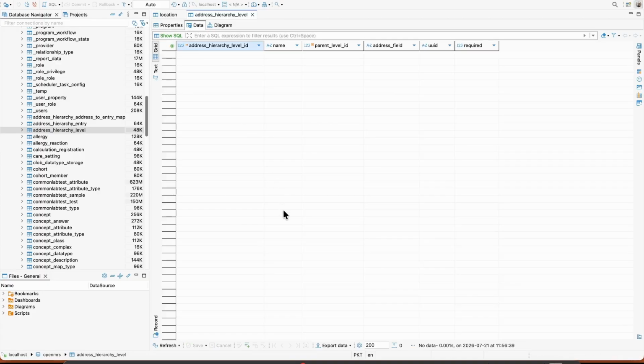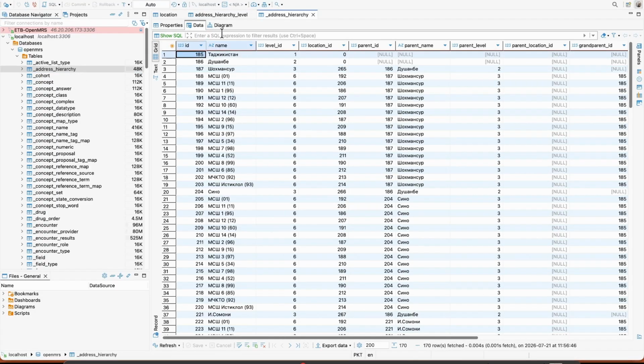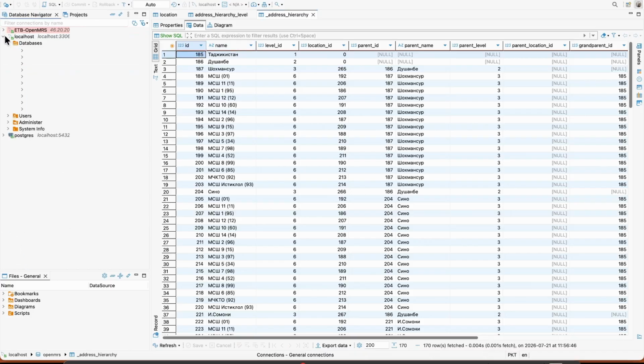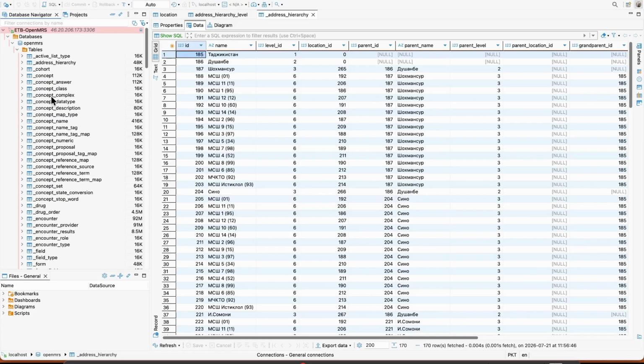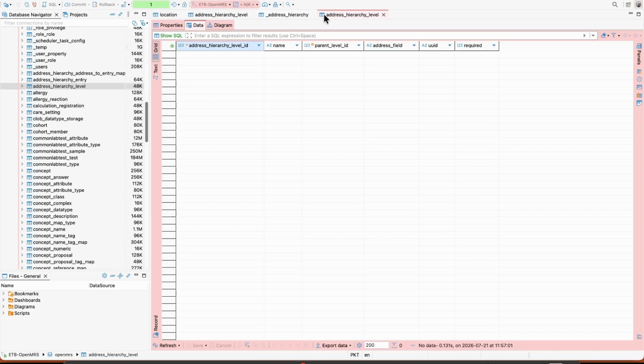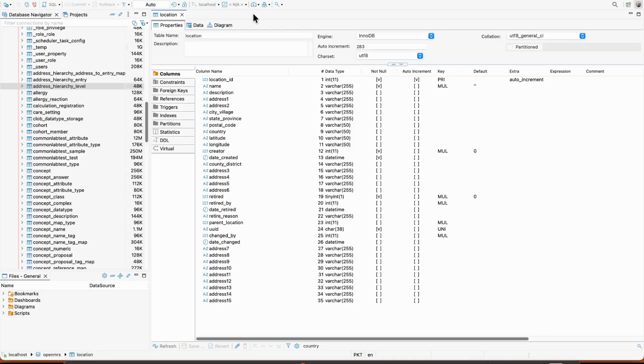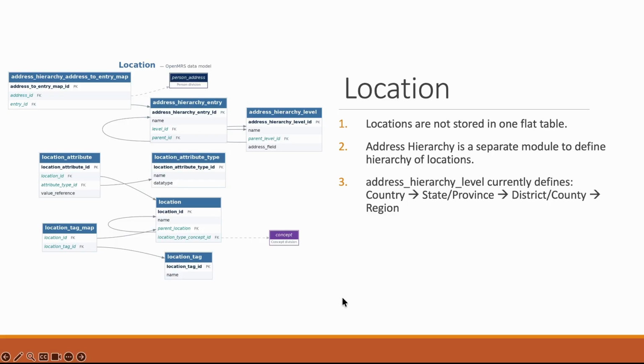That's the table which defines the hierarchy. I don't really have the whole data over here. Let's just explore the test instance. No, it's not on my system. I'll just verbally tell you the kind of hierarchy we have in the address hierarchy. On top we have country, then state, province, then district, and then region, then sub-region. That's the hierarchy we are defining.